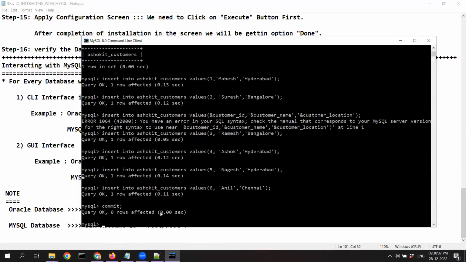Commit operation. After performing the DML operations, sir, definitely you need to perform a commit operation. Now you can select the data from the table, sir. Same syntax. Select star from Ashok IT underscore customers.